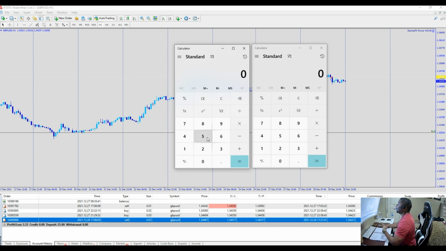But let's just say we won 4 trades, just 4 trades out of 10. So 4 trades times 2,500, that's $10,000. In those other 6 trades, we lost. So 6 times 500, that's $3,000. So $7,000 net, only winning 4 trades out of 10 days. So that's the power in this EA.